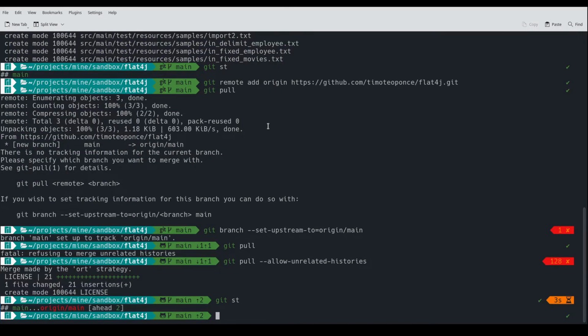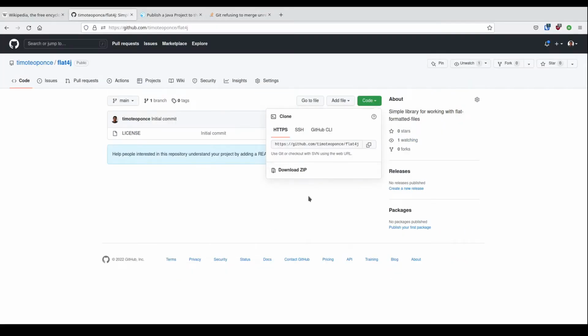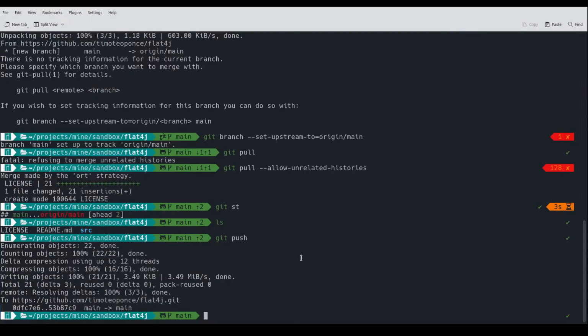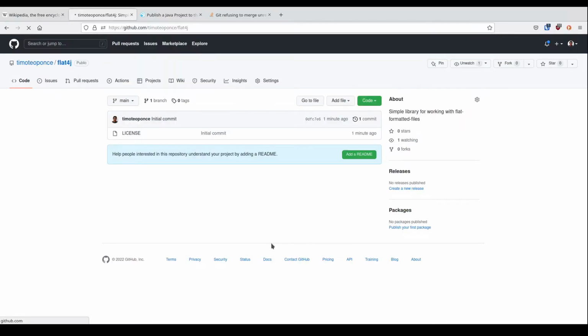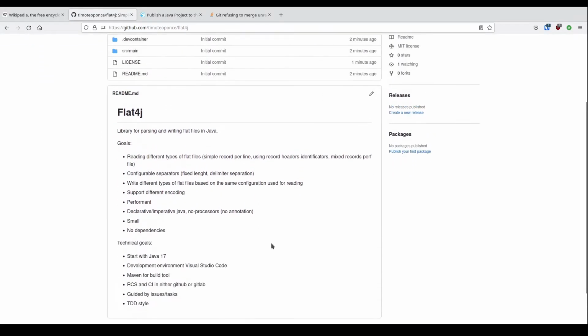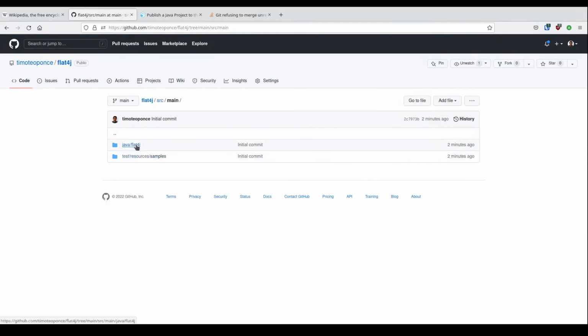I check locally. And here I have the license file, which was on the top of my repository here, and the rest of the files. So I just push. And we have it here. Now, this is simple. It includes all the stuff that we wanted to. And yeah, at the moment, this is a simple Java project.